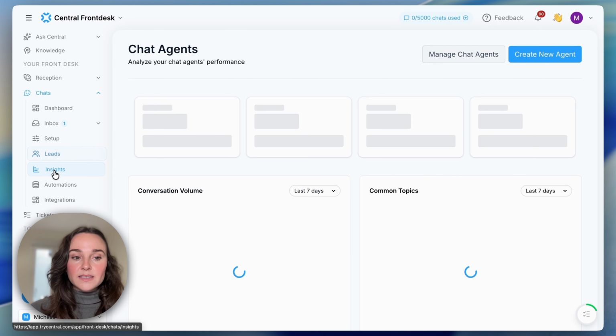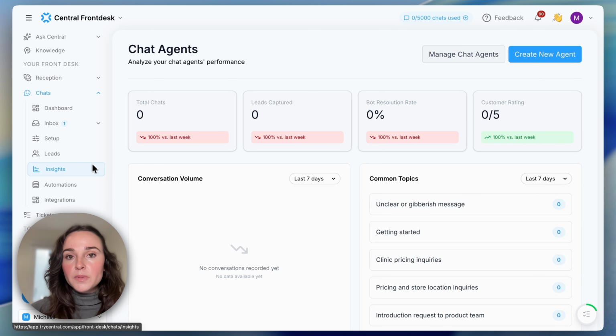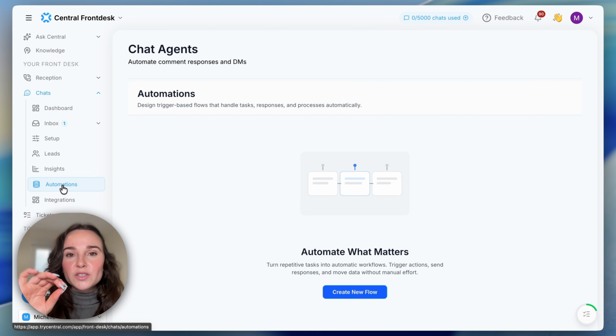Next, we've got the Insights tab. Here you can track performance, including chat volume, leads captured, and common conversation topics. This helps you understand what users are asking and improve your setup. And then we've got automations for Instagram workflows, but I'm going to go into more detail with this in a separate video, so stay tuned.